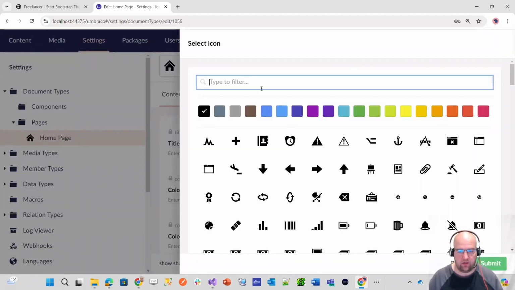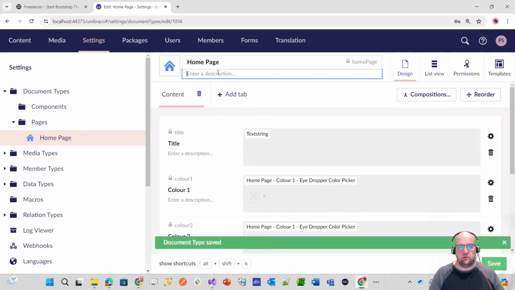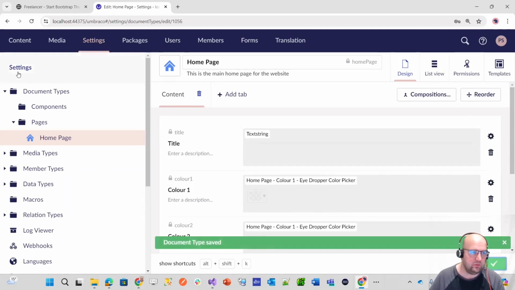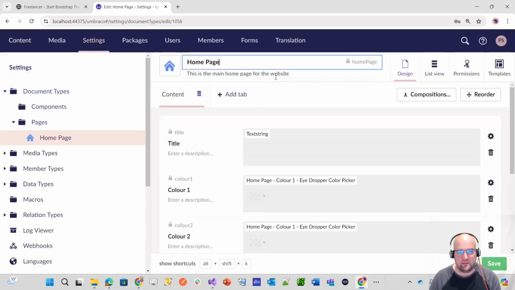So you can search for a different icon. You can change the color of it, but I think let's pick this blue for now and then do save. It's always really good to add a description as well when you're creating document types. Add a description for the actual document type itself. So this is the main home page for the website. It's just nice that when you come to create a page, create a document type, you see you've got that little bit of an extra description. It's helpful for the end user. So it's not much work to do, but it's really helpful.